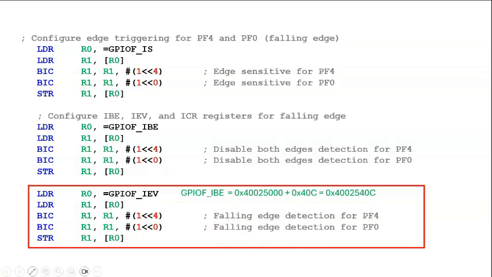Then finally, we come to the store instruction. I think by now you would have guessed this will store the current value in R1, copy that value into the address pointed to by R0, and R0 is pointing to this address.